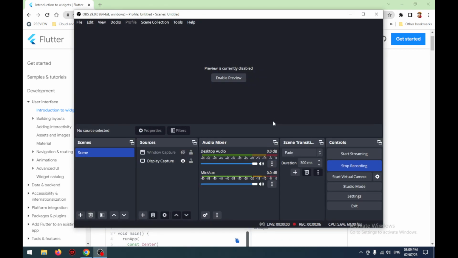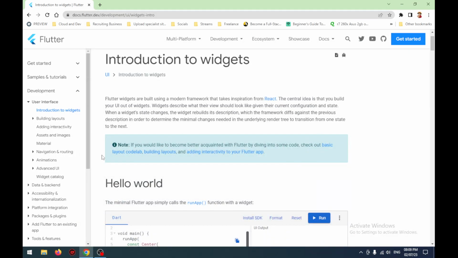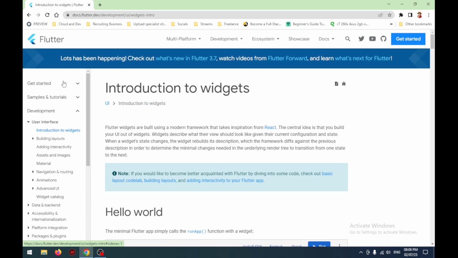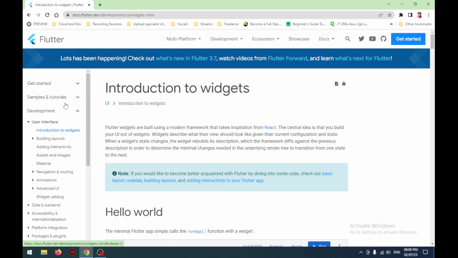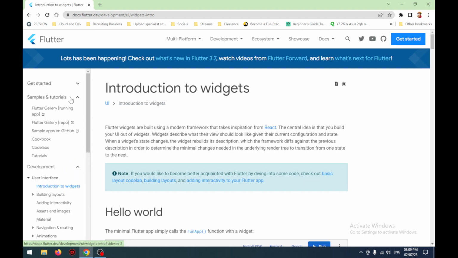All my previous videos were about how to use Visual Studio Code, where we saw everything: code labs, tutorials and everything. Today we're starting with development.